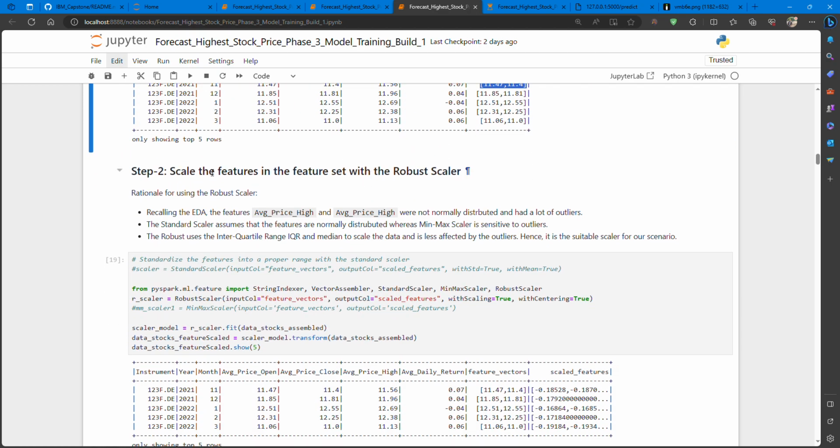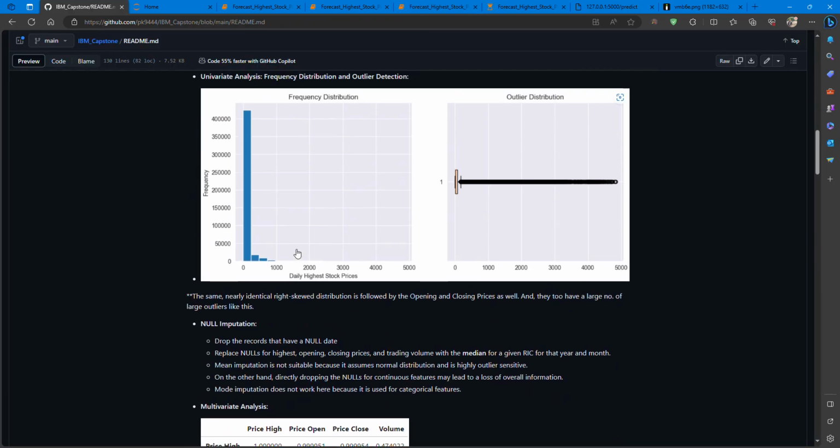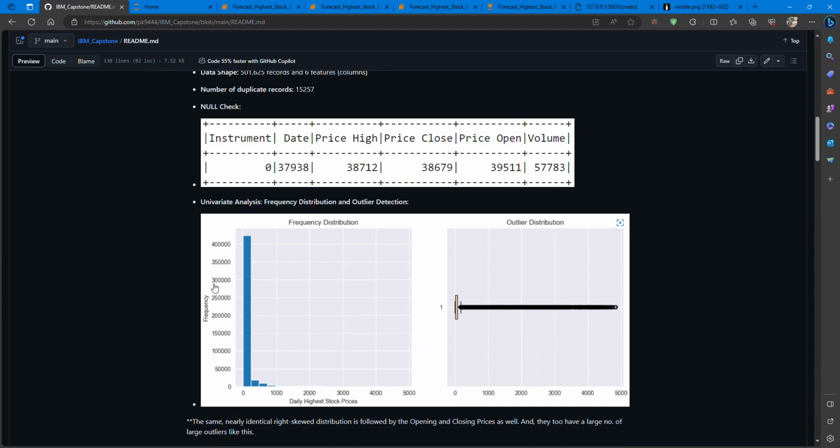The next part is scaling, and I'm using the robust scaler to scale my feature vectors if I'm supposed to do that. Usually the two most common scalers that we use are the standard and the min-max scaler, but I'm not using them because, if you remember from the frequency distribution and outliers, our continuous features are not normally distributed. You can see this follows a right skewed distribution, and they're also full of outliers.